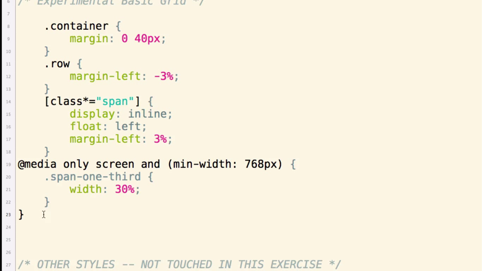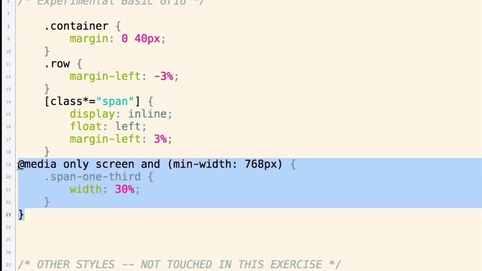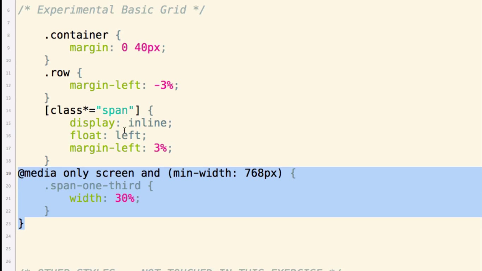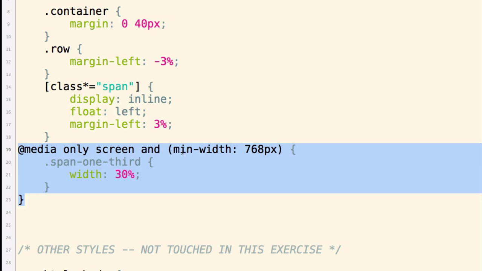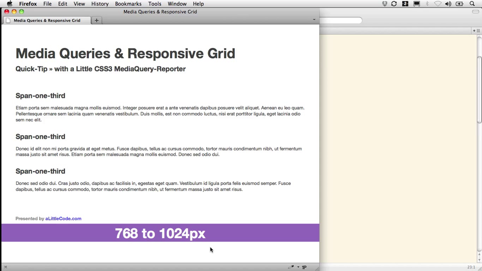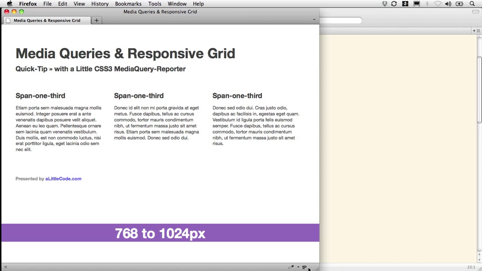So now our span 1/3 by default is simply going to fill up the full width that's available to it, because that's what it does by default without any width specified. And then once we get above 768 pixels, we will have it kick in at a width of 30%. Let's save that and see how that works. Here we are, we're above 768, so let's refresh and see what happens. There, they snap into place.